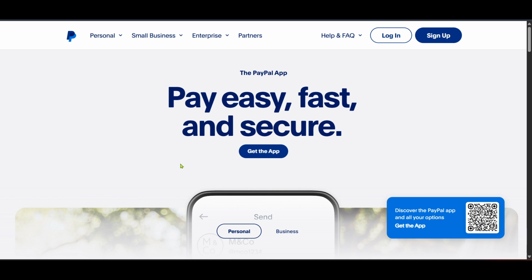Let's jump right in. First, you'll need to open your web browser and navigate to the PayPal homepage. This is where you can access all the necessary features of your PayPal account. Once you are on the homepage, the next thing you need to do is click on Log In. This step is indeed crucial, as it gives you full access to your account. After clicking on Login, you'll be prompted to enter your login credentials.